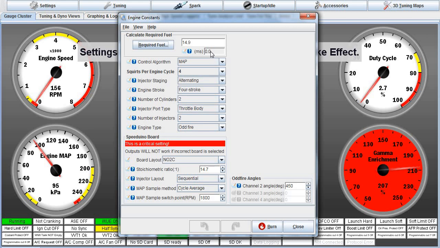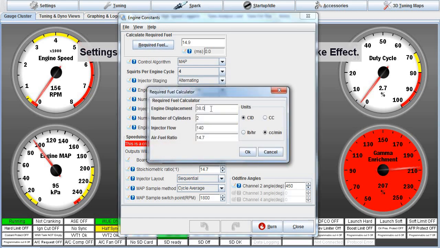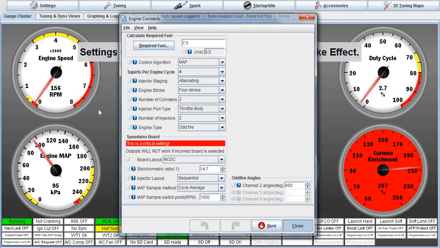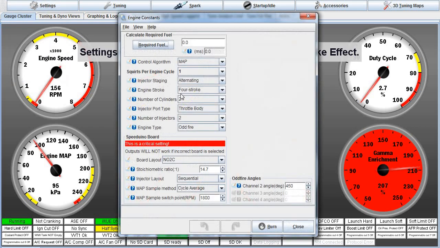But see, I don't get any milliseconds here. Okay, I need something there. So it doesn't like that, so let's try some other stuff here while y'all are watching me do this. So injector flow. Well, what if we change the injector flow to 280 so we have bigger injectors to support a double squirt, maybe? I still don't get anything here. I don't know if I'm supposed to, but squirts per cycle 4. Well, do you want to burn it and see if it breaks my stuff? Right now it's all flashing pretty good. Let's just close it and come back and see what it does.